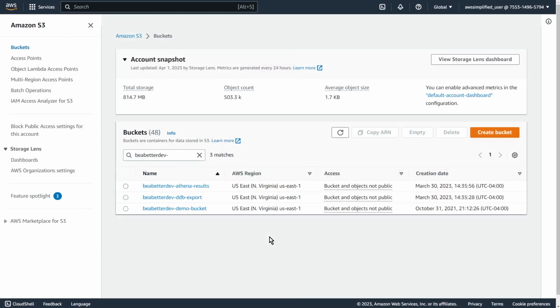All right, so here we are in the S3 section of the AWS console. Now I just wanted to show you two things that you're going to need in order to do this tutorial. You're going to need two S3 buckets. The first one is going to be for your DynamoDB table export. Mine is going to be called beabetterdev-ddb-export. That's where all of our data is going to be loaded into. So I'll show you what that looks like when we export our table into here.